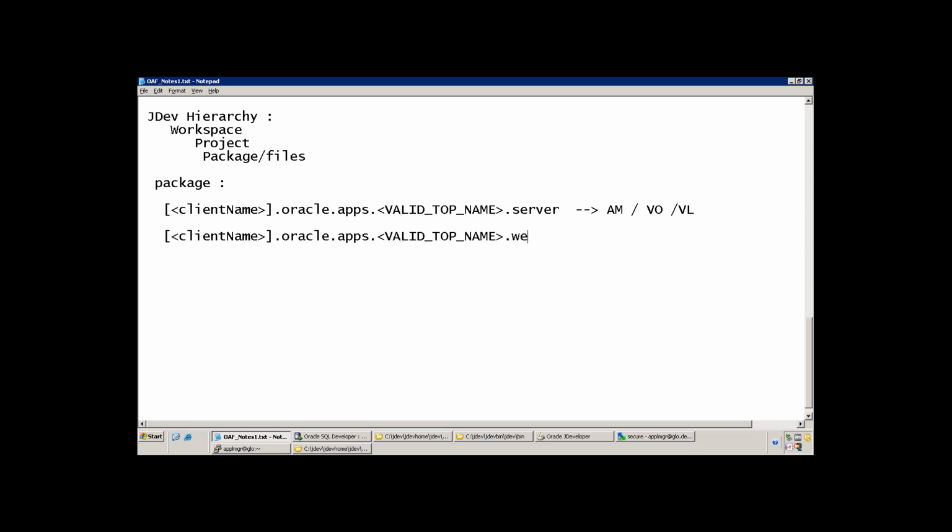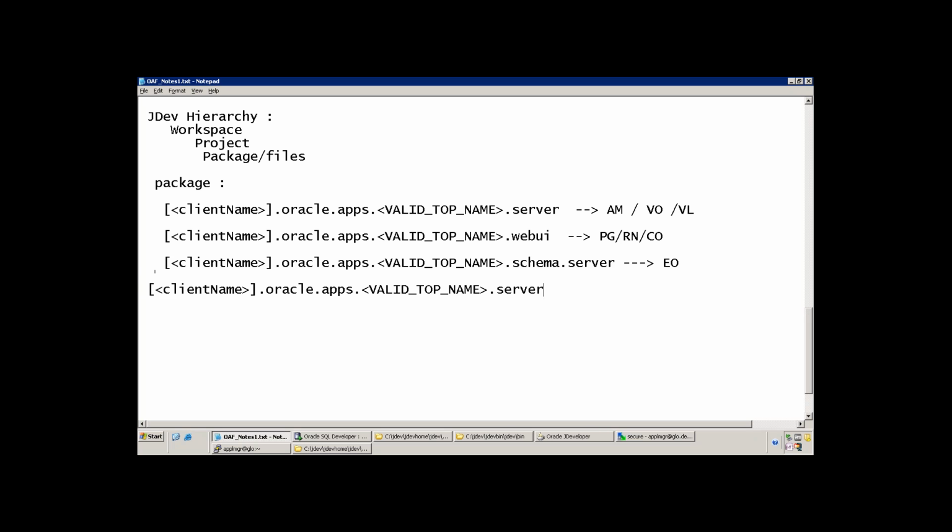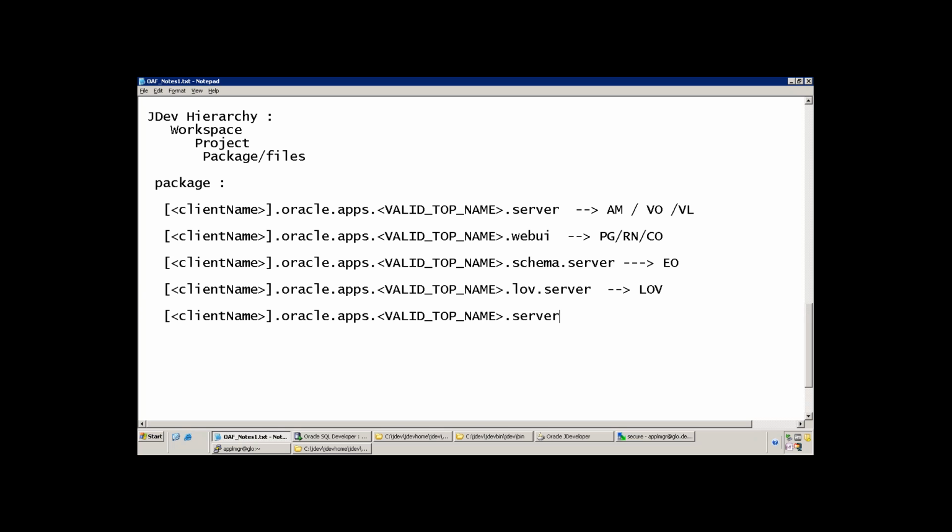And dot webui is for the purpose of pages, regions as well as events. And schema dot server is for the purpose of entity objects. And the final one, LOB server, is for the purpose of LOB. Complex dot server is for the purpose of population. So this is the package structure.